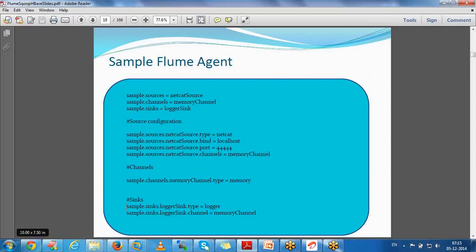Finally, whatever the output is there, I am writing to logger. Logger is nothing but, instead of storing it in any other place, I am just going to print it in the console. So whatever data we get, we'll print into the logger console. This is the channel; we need to specify which channel we need to point to.